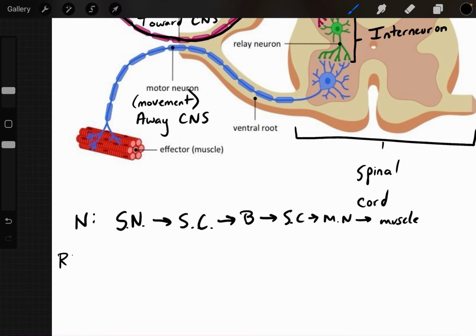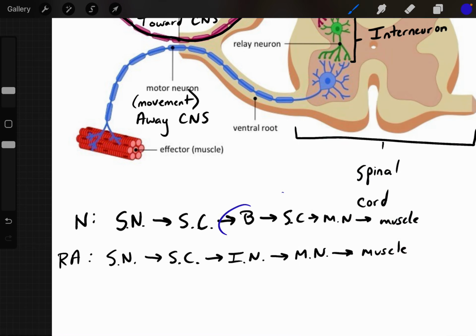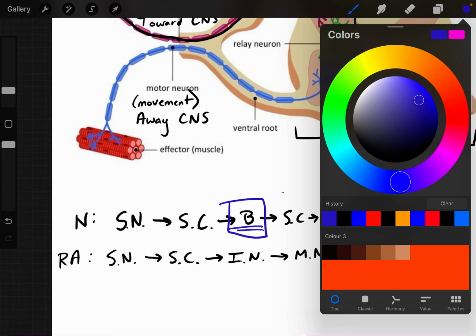In the reflex arc, we're just going to abbreviate as RA, reflex arc, you're going to go sensory neuron to spinal cord, through the interneuron to the motor neuron to the muscle. So what you'll notice here is you're skipping this step. So this part right here, the brain, is being skipped by this interneuron.